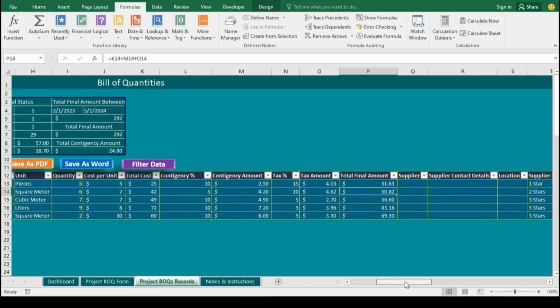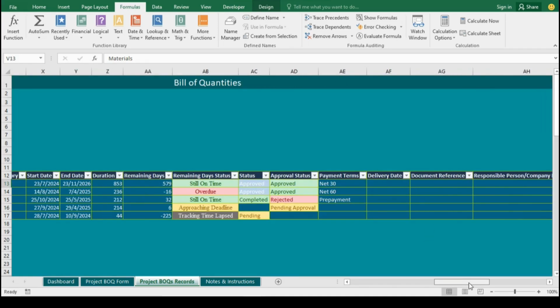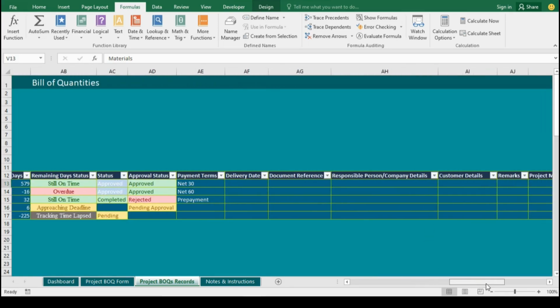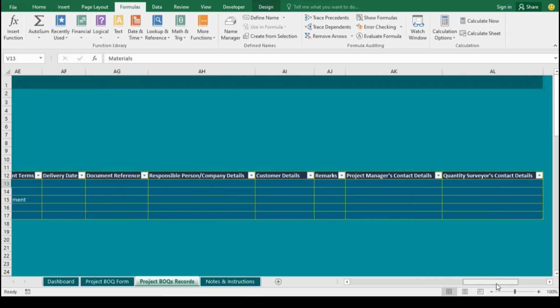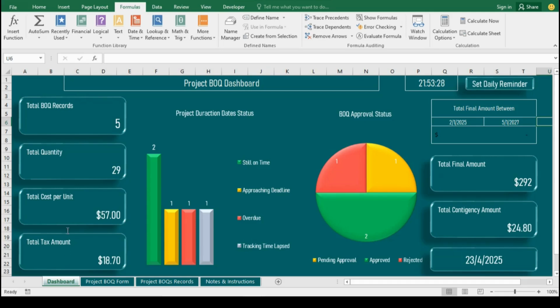Supplier rating in this BOQ is likely a system to evaluate and categorize suppliers based on performance, with a 1 to 5 star rating system indicating varying levels of quality, reliability, or service. In this table, I've also created drop-down lists, which offer advantages such as streamlined data entry, reduced errors, and improved consistency.